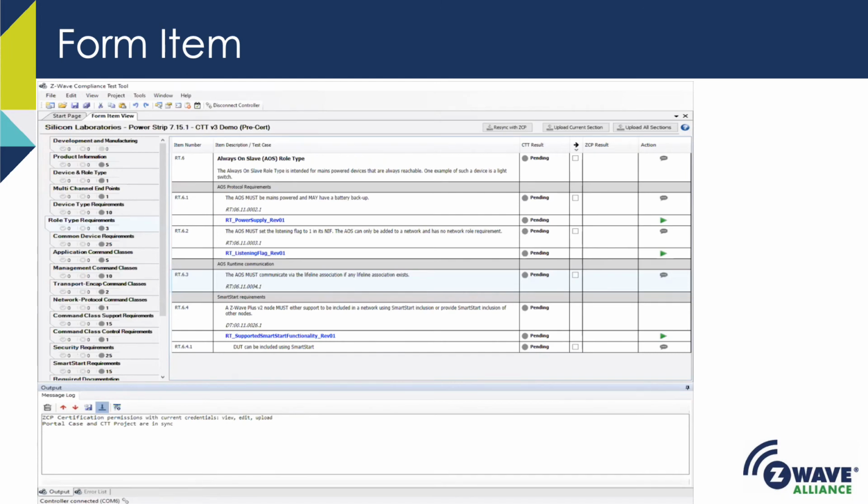Once you created the project, you will immediately see the CTT's form item view, which is an exact representation of what you would see on the Z-Wave certification portal. In addition to that, the CTT version 3 now enables you to directly run all test cases that are relevant to each item number by having them conveniently listed below each item. You can either run them individually or all of them automatically in sequential order. It is as simple as pressing the little play button under the action column.